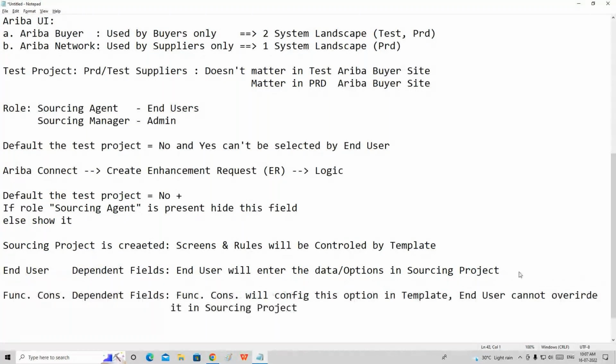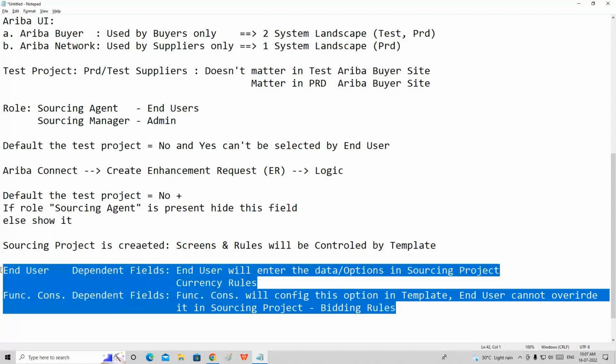Exactly. So currency rules is an example of end user dependent field, and bidding rules is an example of functional consultant dependent field. See, now you understand why I said to all of you that the process which we are showing to you over here is never an end user thing. Why? Because we are learning the process from a functional consultant perspective.